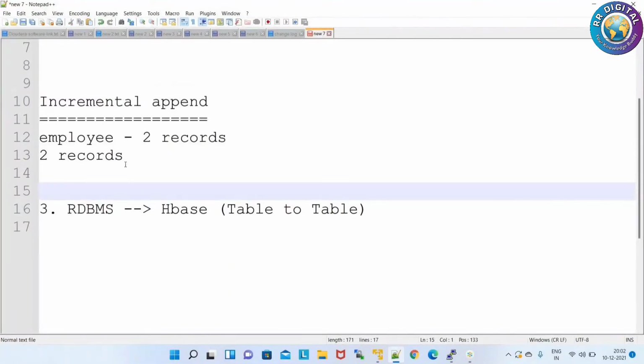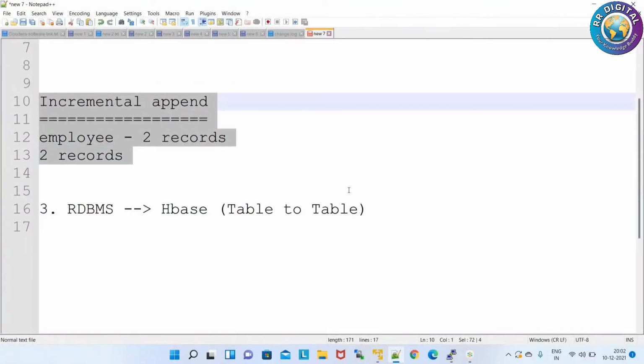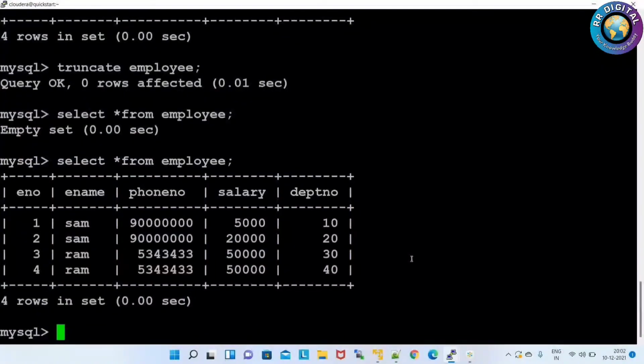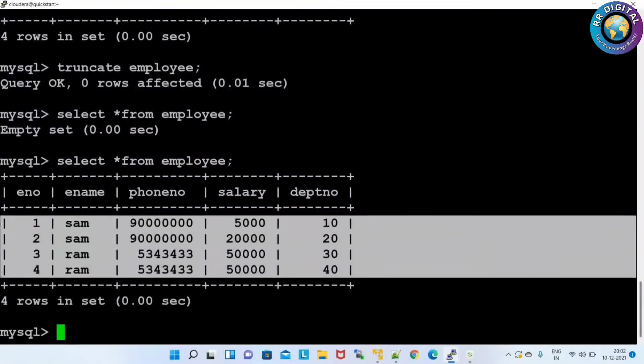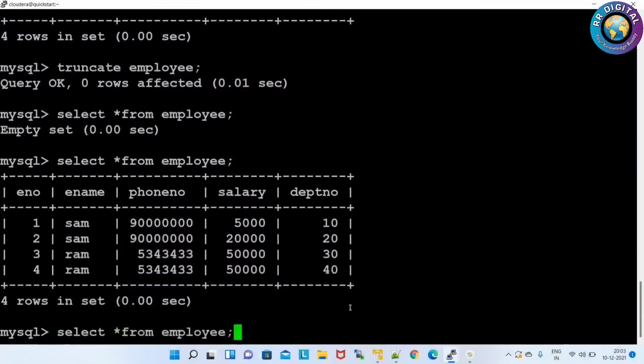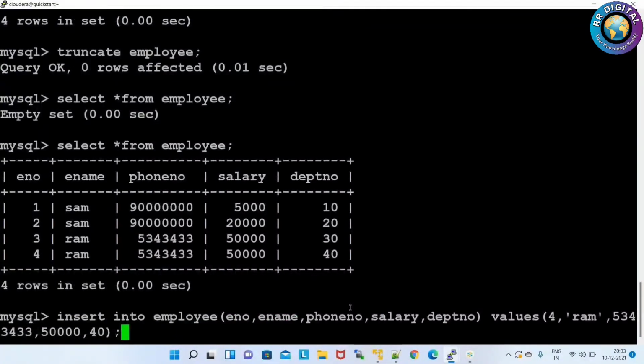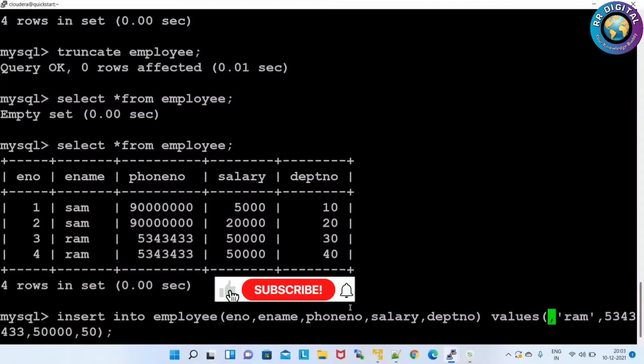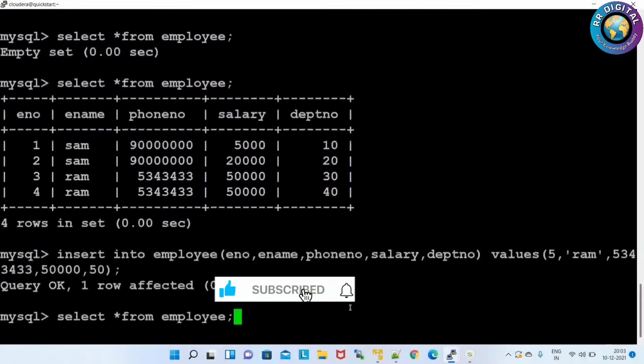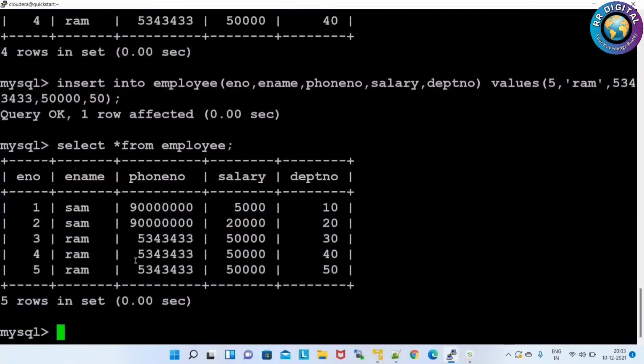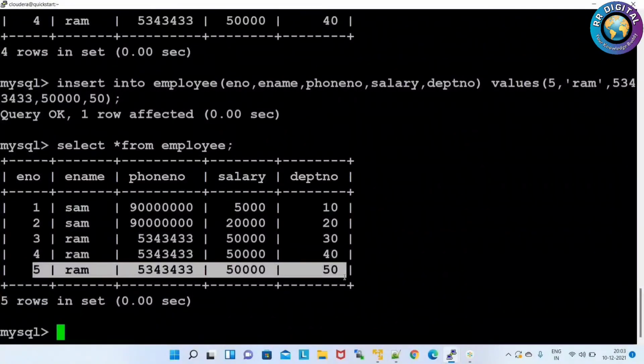We applied the incremental append concept for HDFS. Now, how do we apply the same incremental append concept for Hive? See, these 4 records are already there in my Hive table. Now I will insert one new record. So how to import only this new record to Hive? Select star from employee. I want to import only this 5th record to the Hive table.